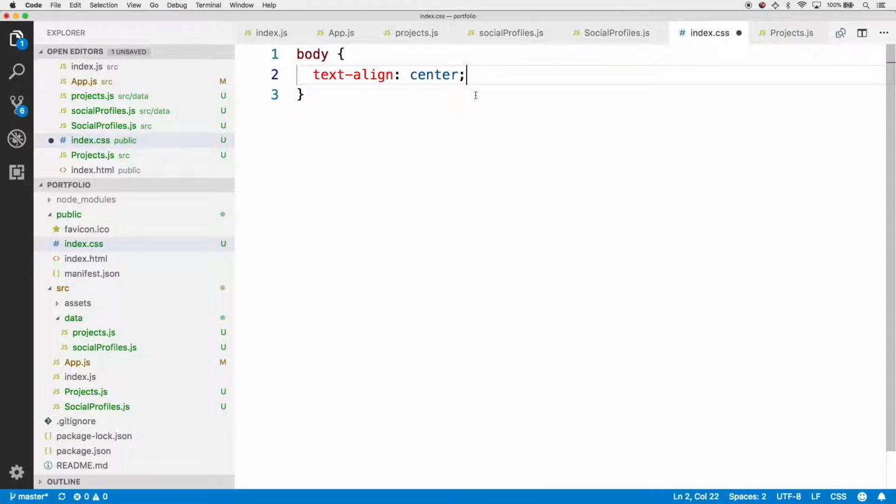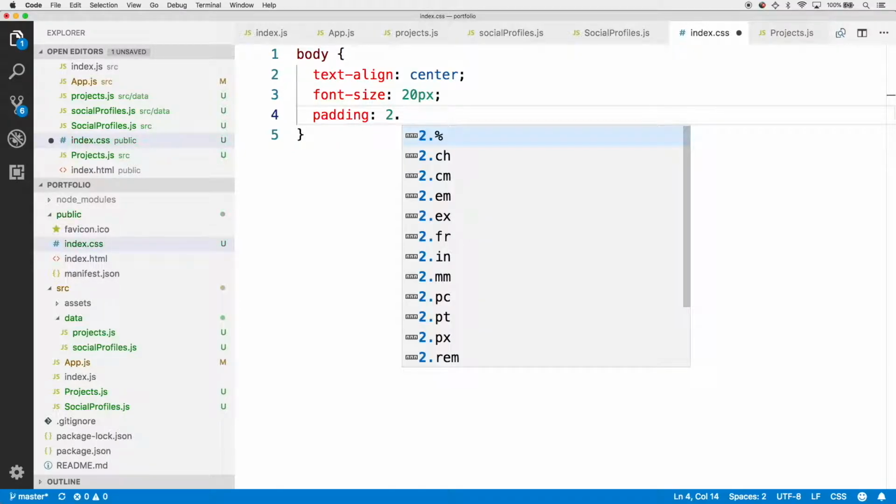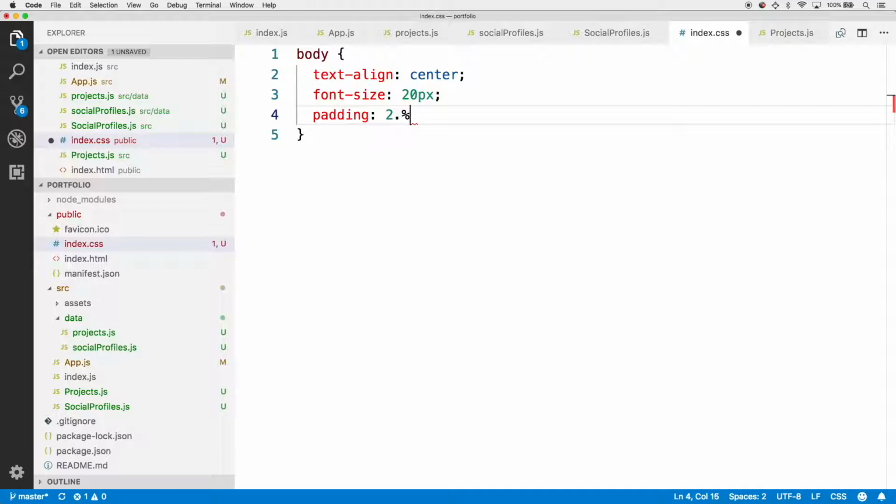When you have a property in CSS, make sure you finish the line with a semicolon. Likewise, we can change the default font size and we can make it 20 pixels, also have the semicolon. And then the padding for the body element, which provides an inner spacing around the entire border, we're going to make it 2.5%. So that way nothing in the body is actually touching the edges.